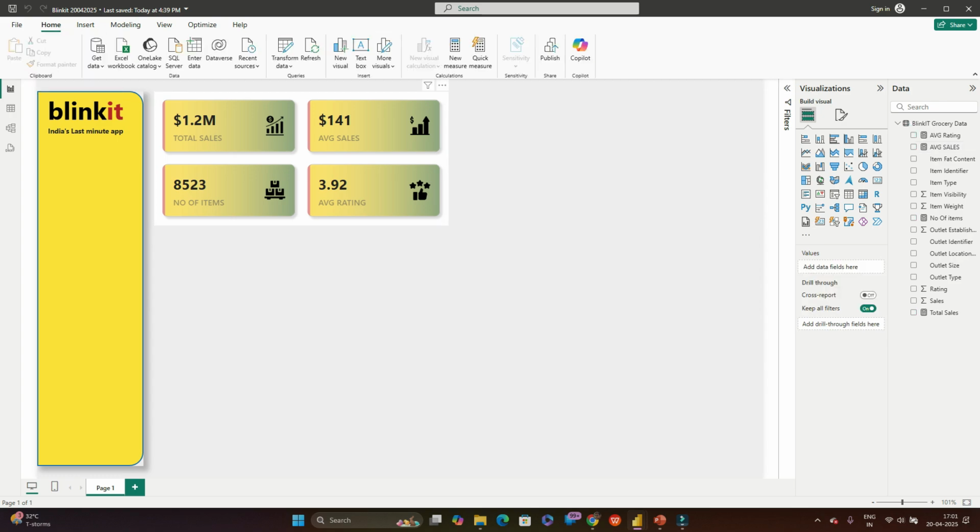So now it looks fine, and overall we can say that the total sales done by Blinkit is 1.2 million based on our data, and average sales is $141, and number of items in the data set was 8523, and average rating is 3.92, which is not good actually, because the rating should always be 4 or more. It depends on the services, the product, the delivery, everything, because it's an online grocery shop. So that could be the impact on the average rating. So that is how things work.